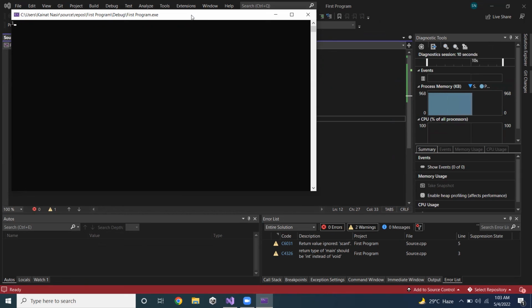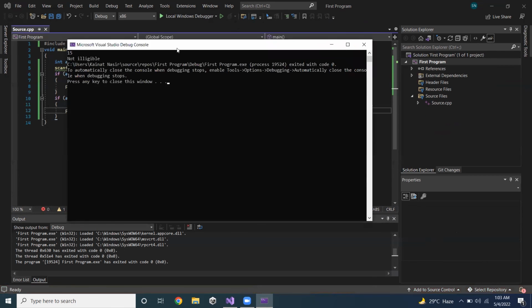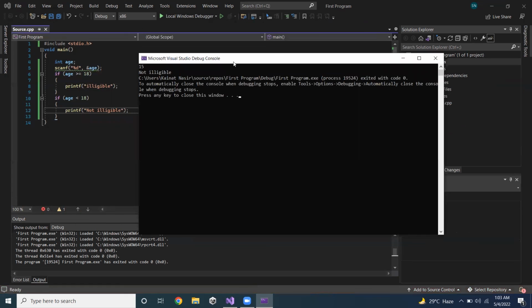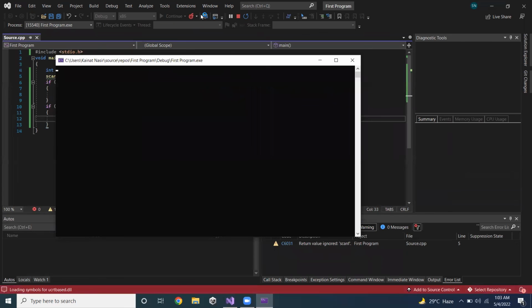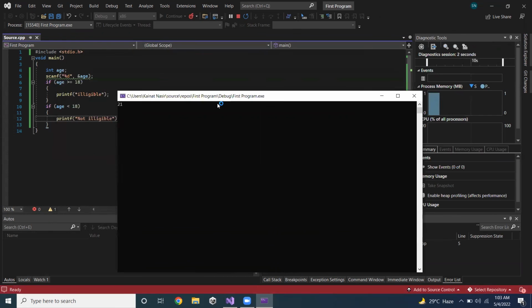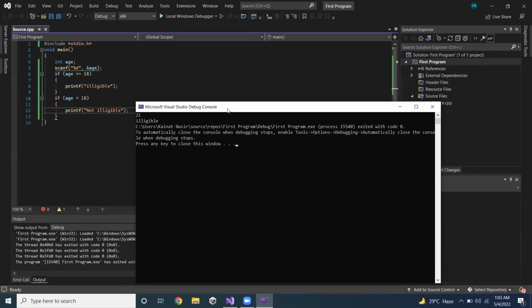So let's suppose I have entered 15. Now the output is going to be not eligible. This happened because the condition of the second if is true. Age less than 18 is true, so the not eligible message has been printed. But when I enter 21, since the first condition is true, the first message has been printed.